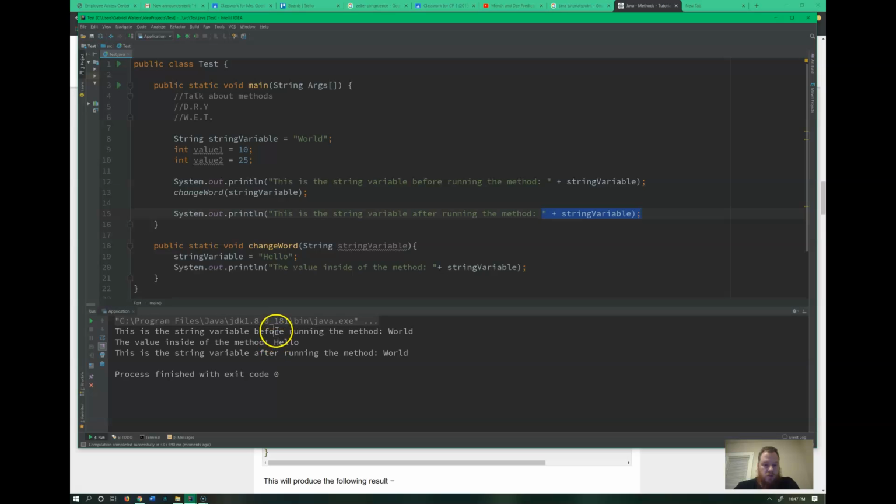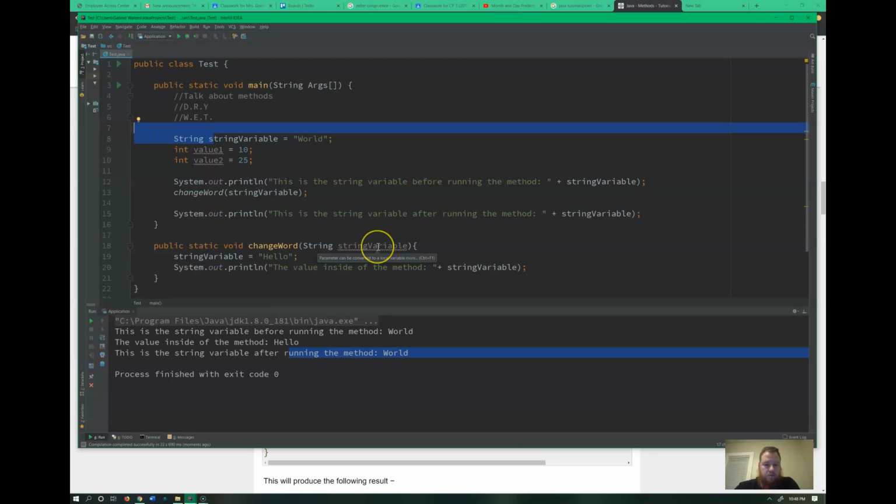So see here, before I ran the method, it has a value of world. Inside the method, it's hello. But when I call it again, it's still world because this variable right here is not the same variable as this variable. Okay?